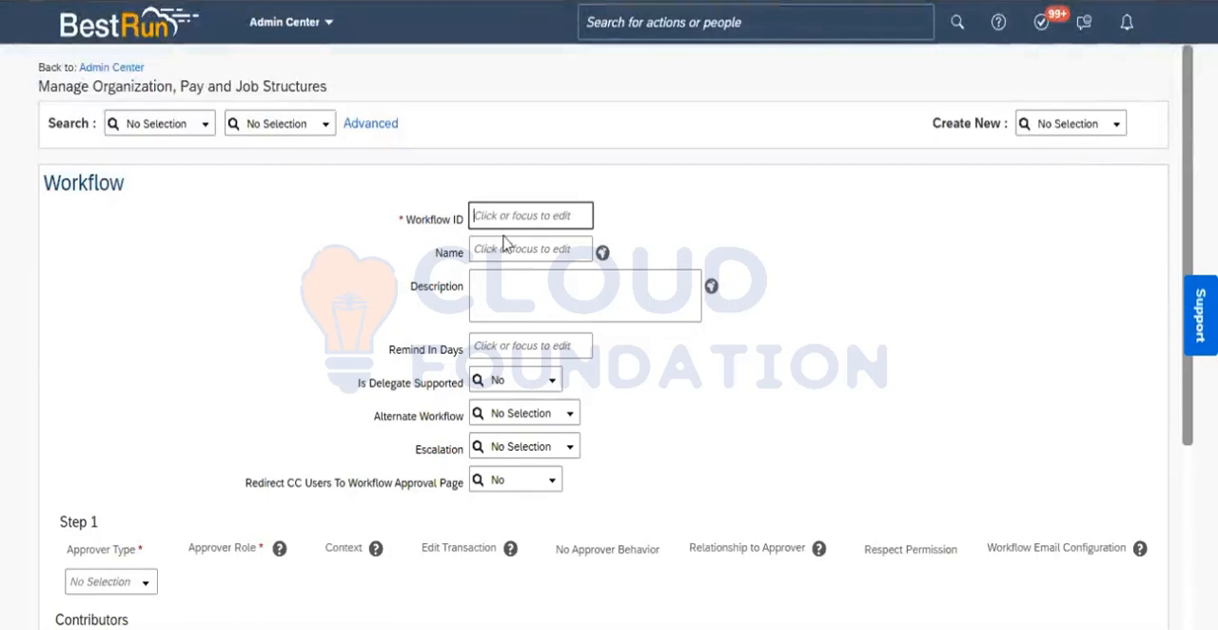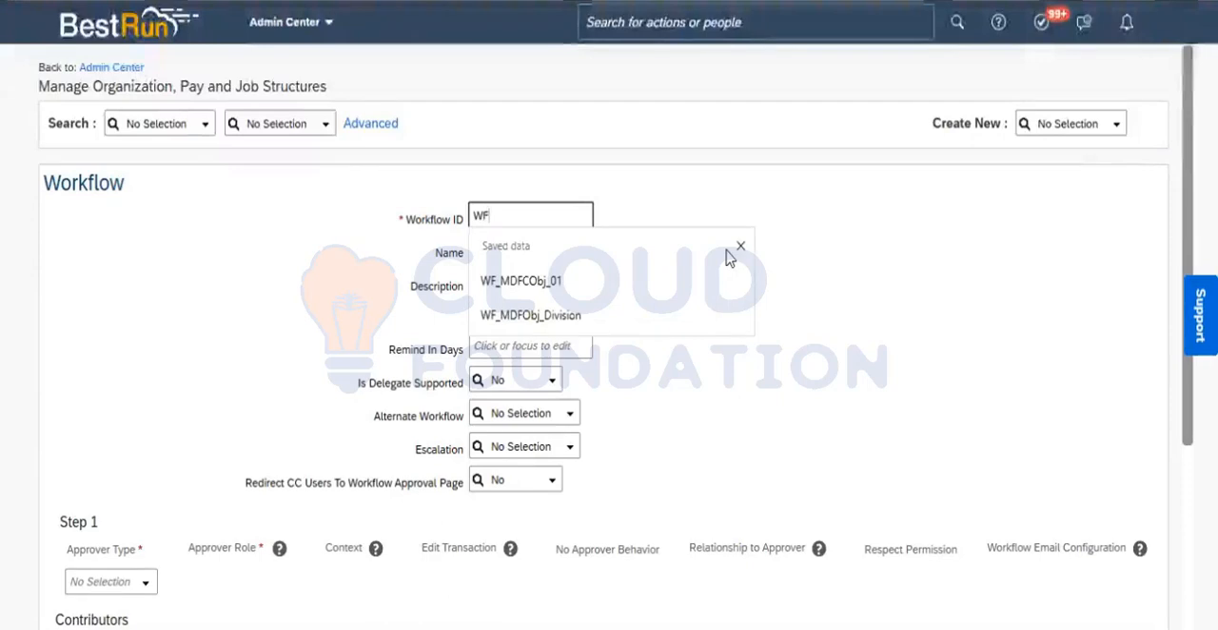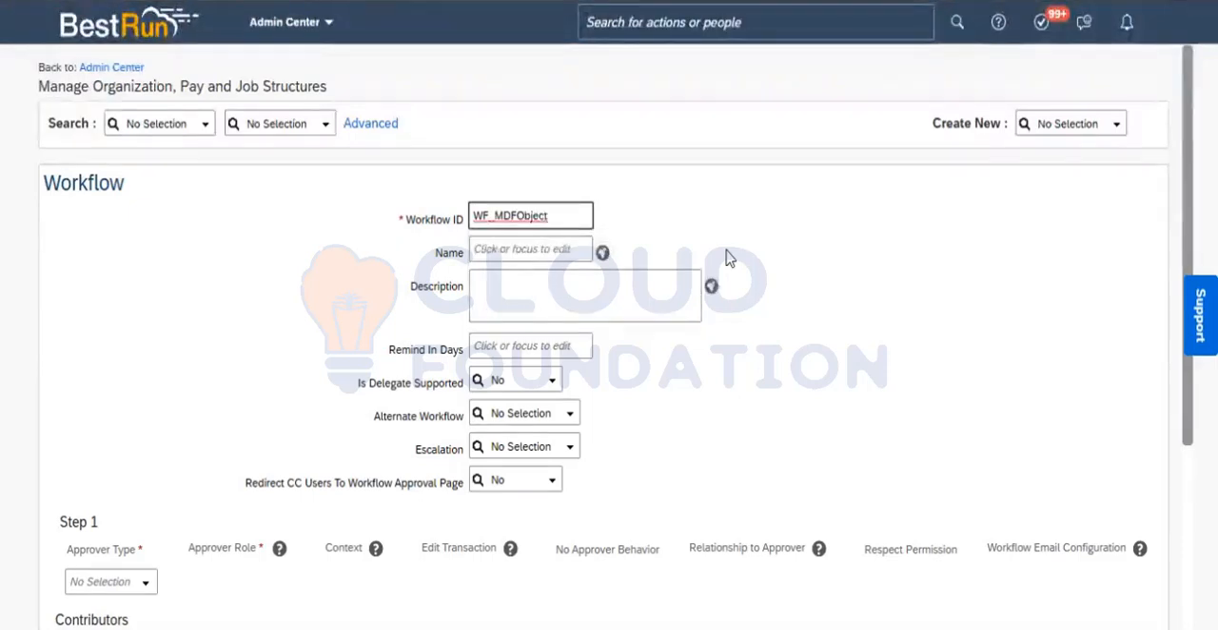Okay, so let's go and create a scenario. I'm creating a scenario for an MDF object. Let's create a WF_MDF_object. Let's take something as a business unit change. Okay, this is the workflow name which I'm specifying.